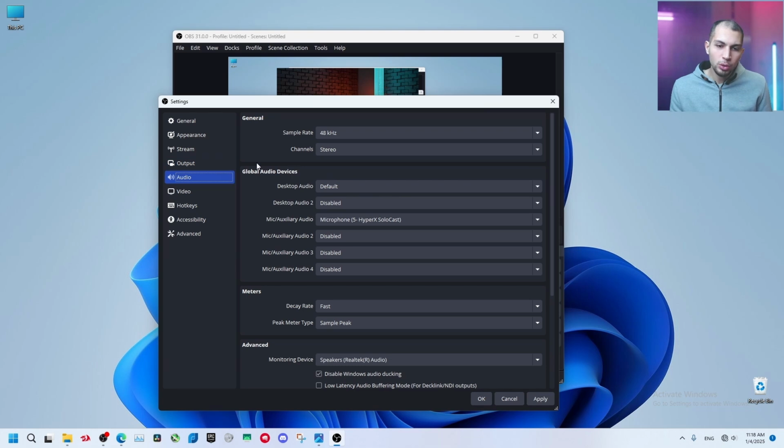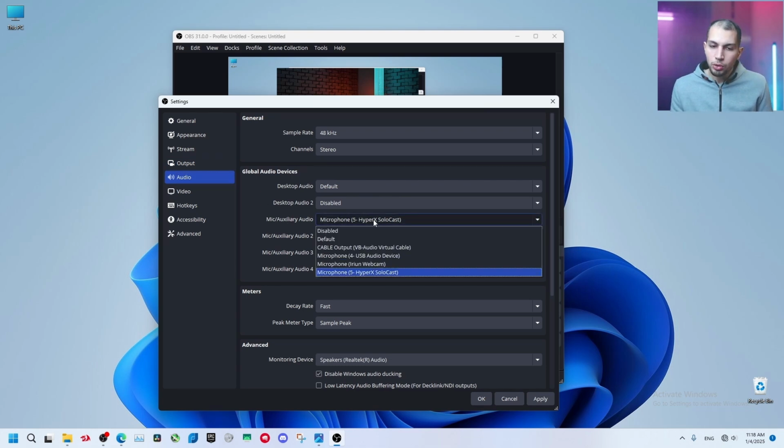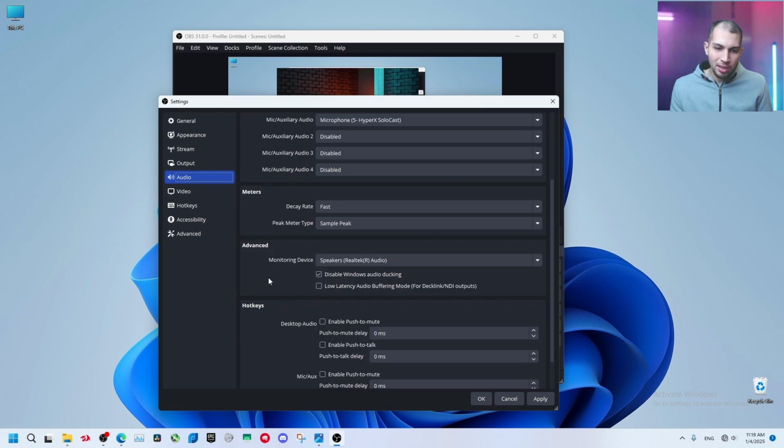Now for audio, what we want to change for now is this mic auxiliary audio. Select your mic from here. Right now this is my mic that I'm talking to, Microphone HyperX Solocast. You can use your phone as a mic. You can use your headset as a mic. This is my headset, you can use it as a mic. You don't need to do anything here.